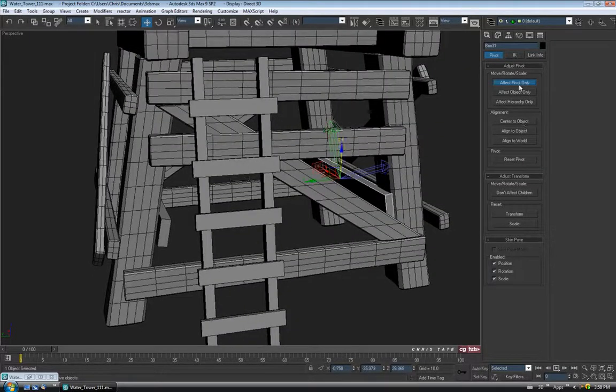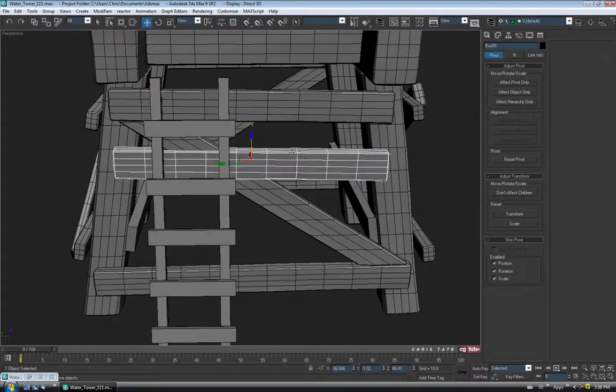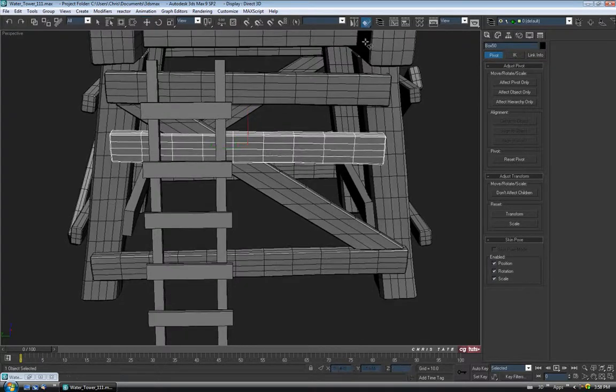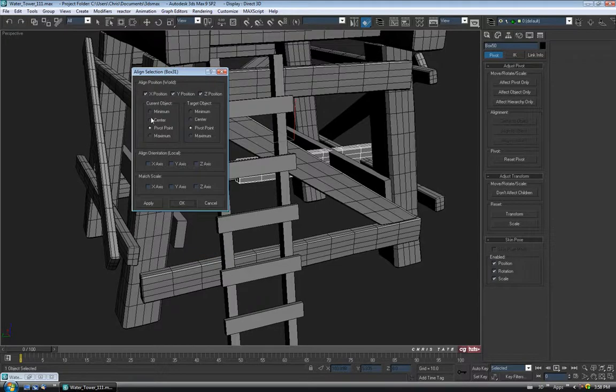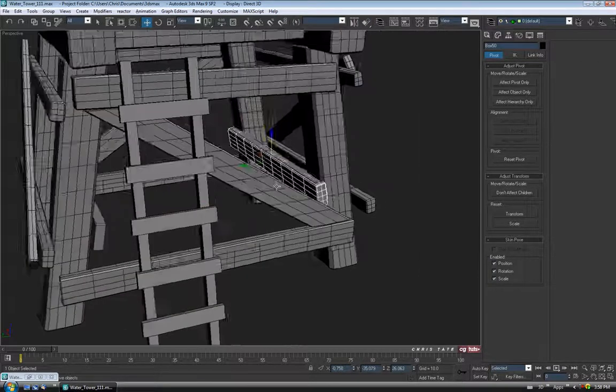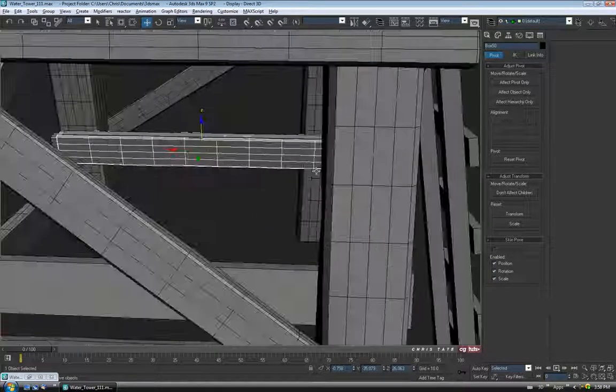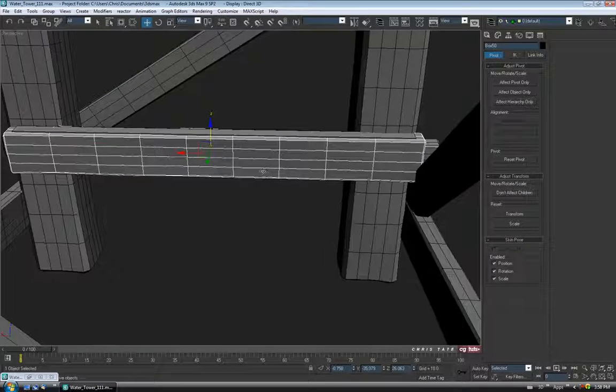thing. Just center it. Okay, then we'll grab our copy and just use the align tool here to align it to that inside one. Okay, and we'll just hit XYZ, both pivot points, and all three of these again under align orientation, and say okay. Alright, let's check it out.